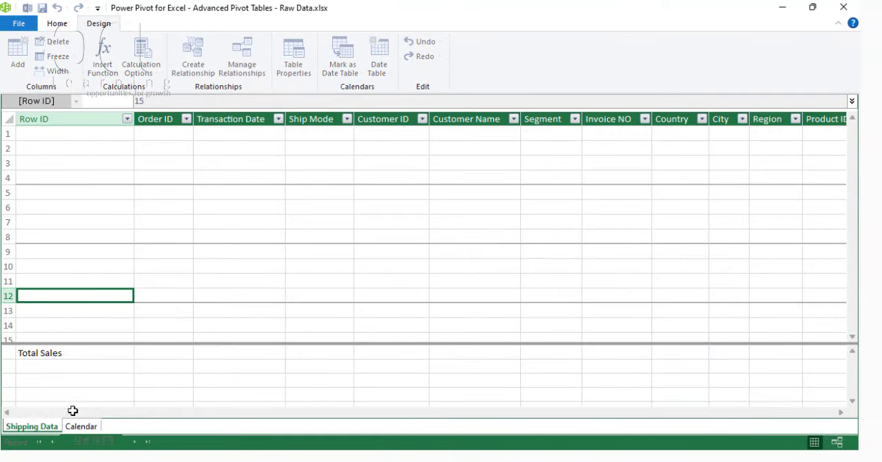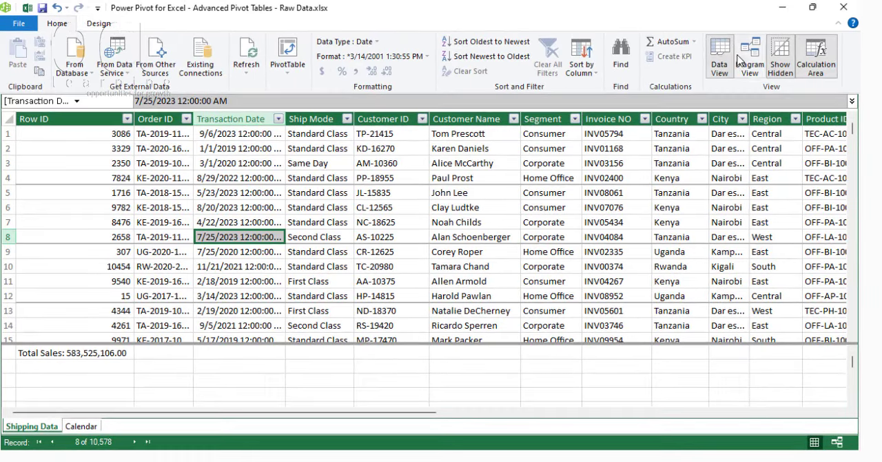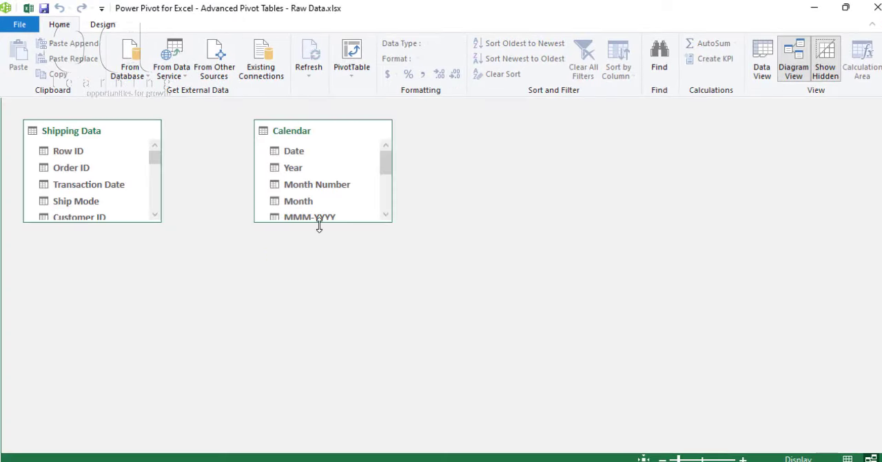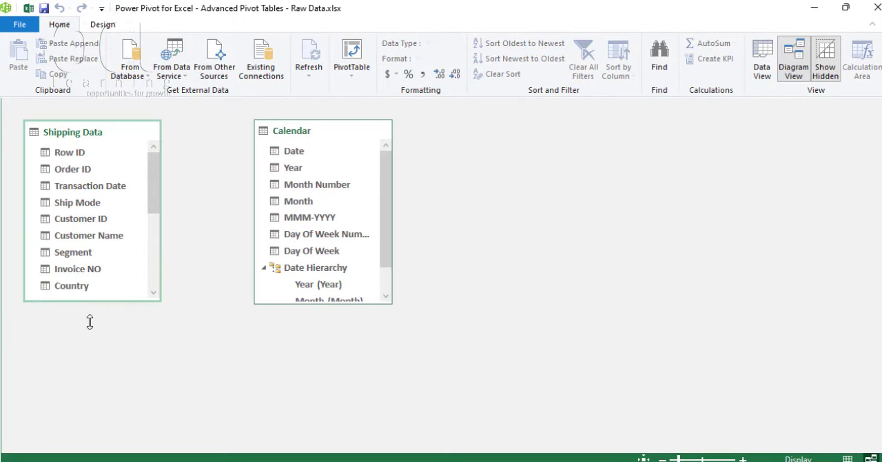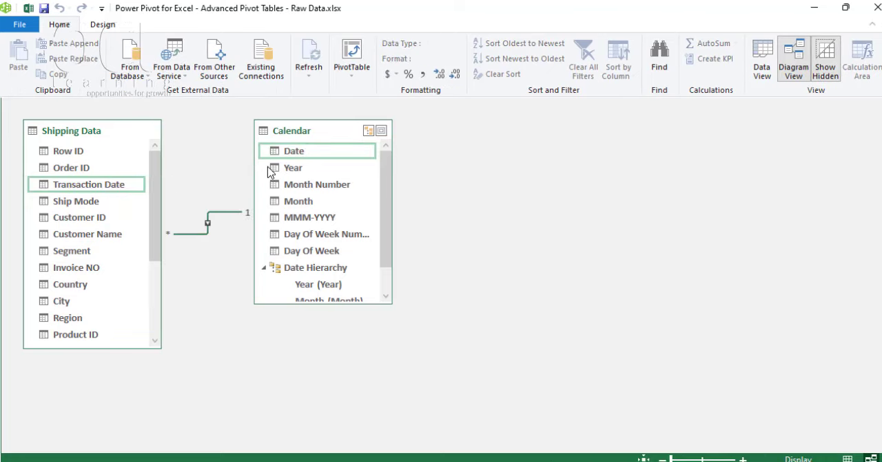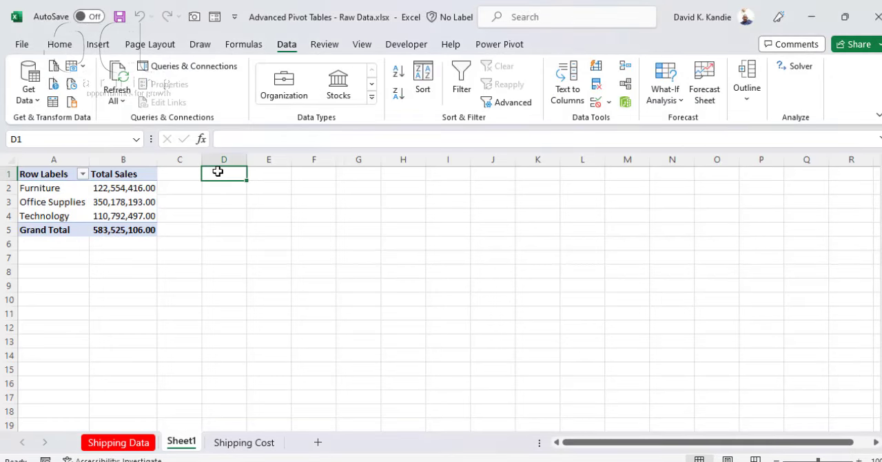Next is to create a relationship between the shipping data and the calendar. You'll click Home, then change the data view to diagram view. From the diagram view, I can now create a relationship between the transaction date and the date from the calendar table. I'm going to create a one-to-many relationship. So click on date and pull it to transaction date, where now the date in the calendar table is related to the date in the shipping data table. I can now close this and go back to my report environment.